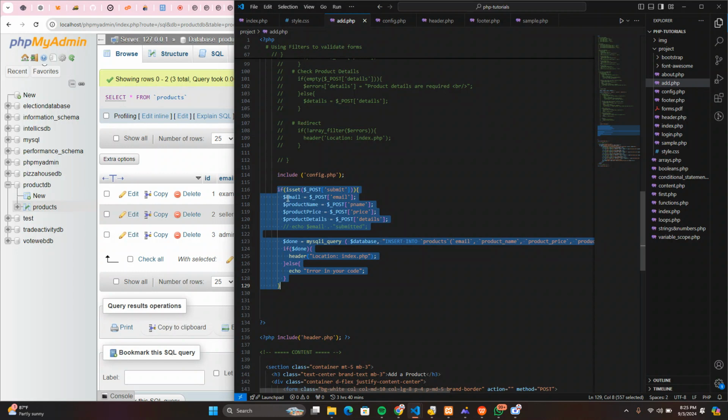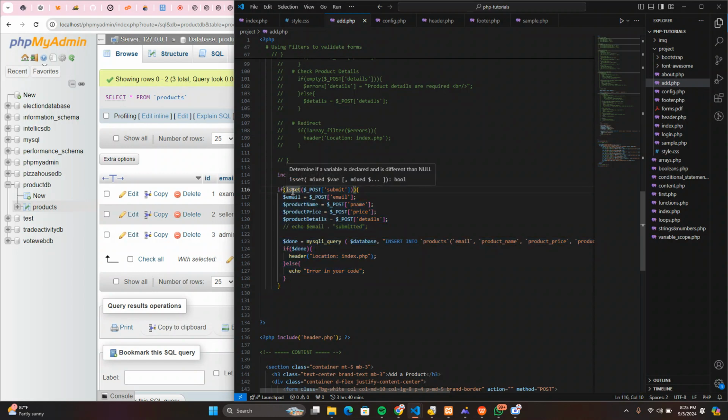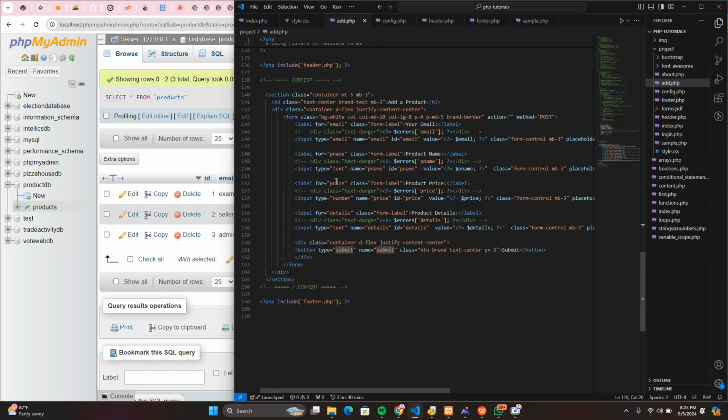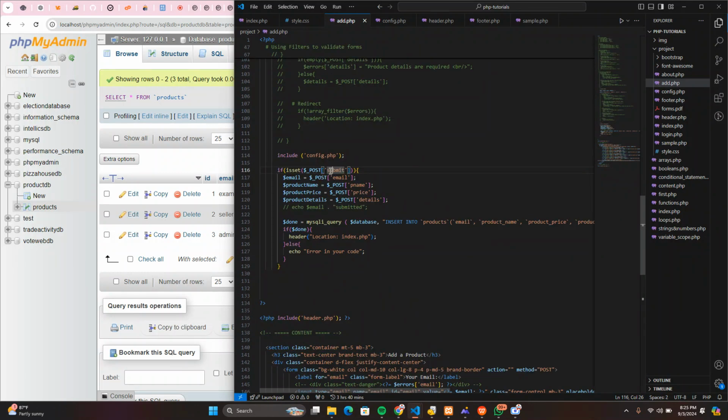So the whole explanation here is: if this is set. What exactly is set? If this post submit is set. So this post is a variable, and then we have the name to be submit. So this is the key, and the value will be the answer, which is one.